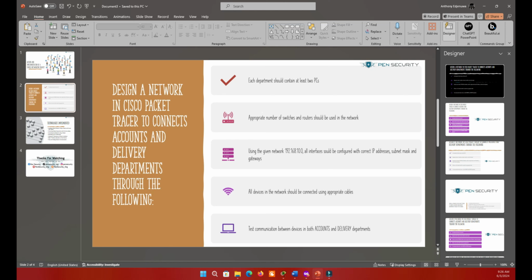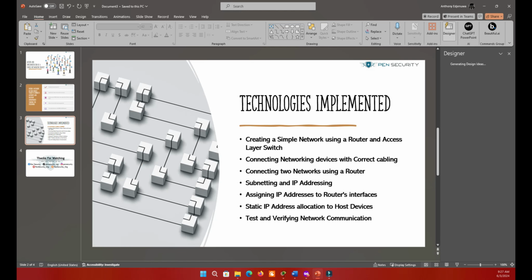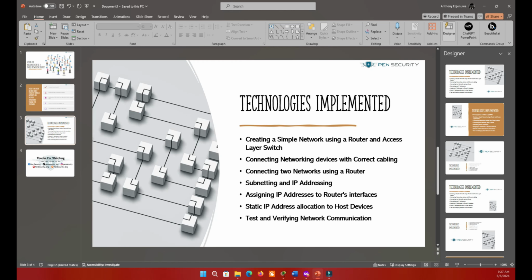So Cisco Packet Tracer is a simulation tool used by network engineers whenever they want to build a network. The IP address they give to us here is 192.168.10.0, and that's a Class C IP address, which is meant for small organizations, like just a small office or small settings of a network. So we'll go for the technologies implemented. These are the steps we'll take in building the network. We're creating a simple network using a router and the access layer switch.